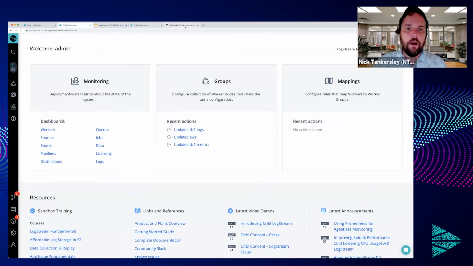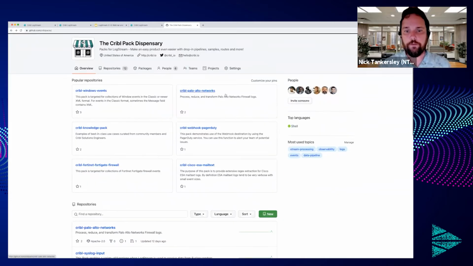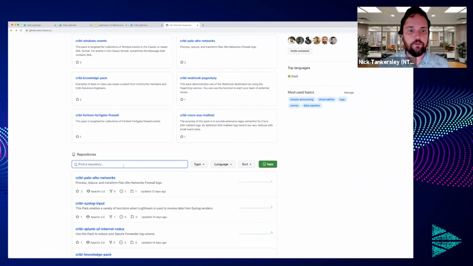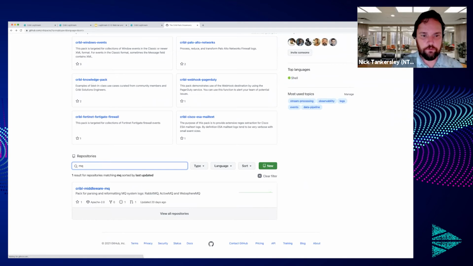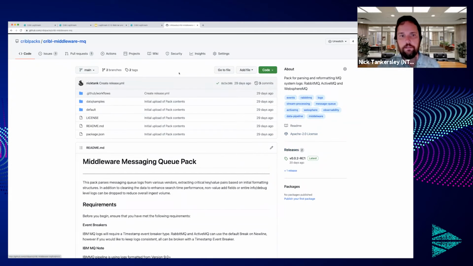Moving ahead. All right, so we got this pack. Actually, I'm going to do the MQ pack. I like that one too. I just want to show you. I'm going to use the Cribl middleware MQ, which is developed and currently maintained by Carly.